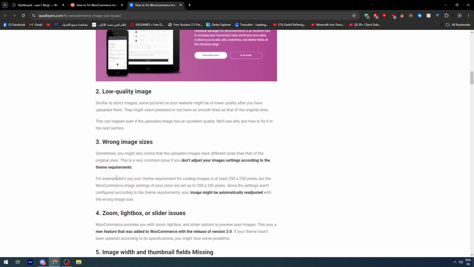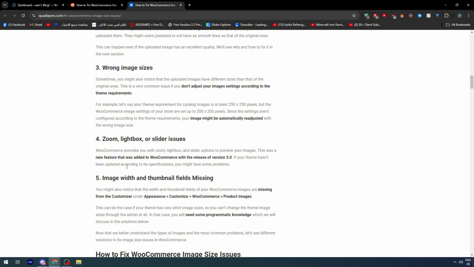Third is wrong image sizes. Sometimes you might also notice that the uploaded images have different sizes than the ones that you have seen in original form. This is a very common issue if you don't adjust your image settings according to the theme requirements. For example, let's say your theme requirement for catalog is at least 250 pixels, but the WooCommerce image settings in your store are 200 and 200. So the settings aren't configured according to the theme requirements. Your image might be automatically adjusted to the wrong image size, and that can cause the image to have bad quality as well. Fourth, we have zoom, lightbox, or slider issues.